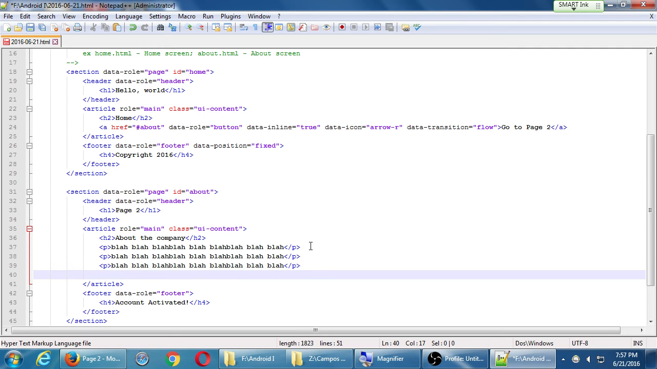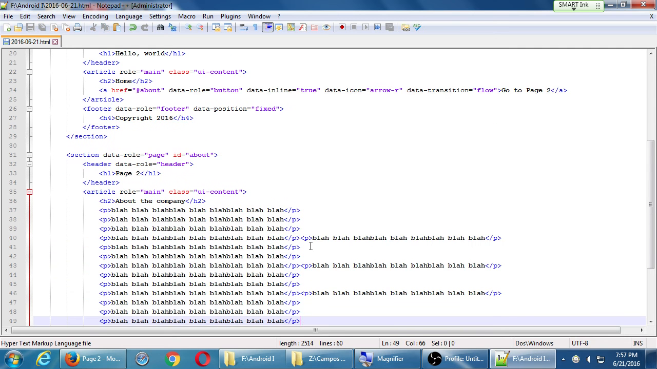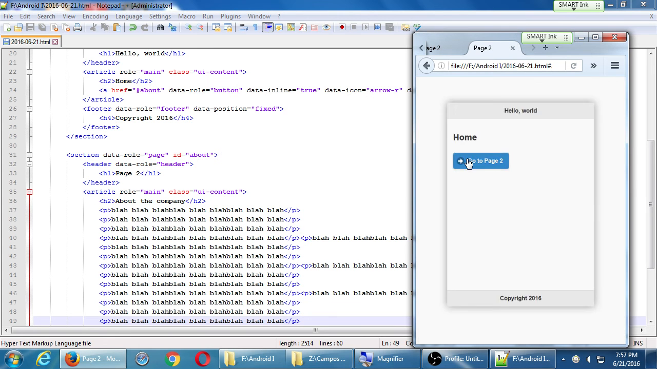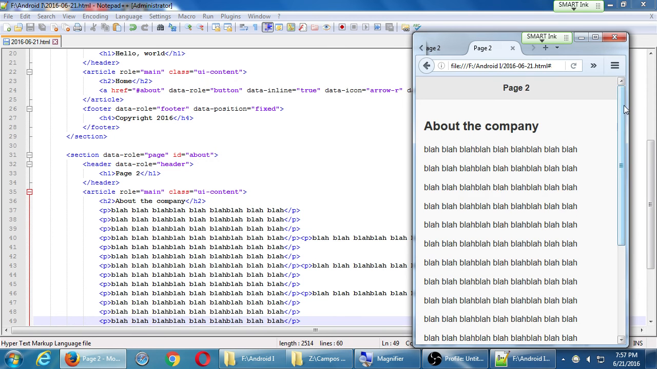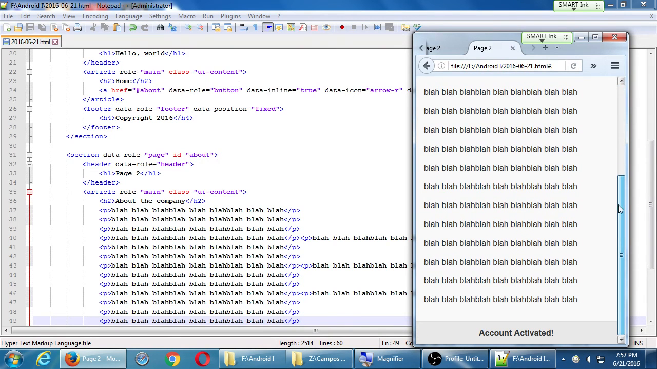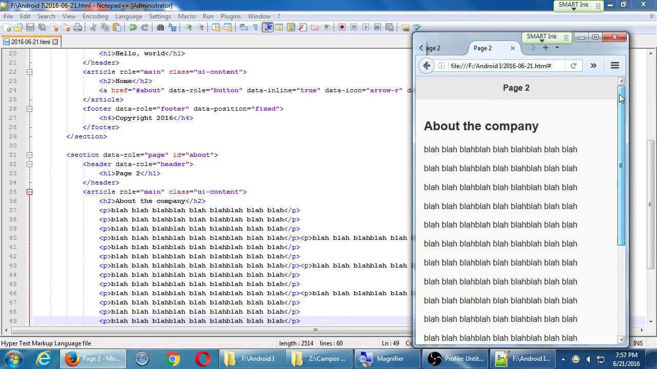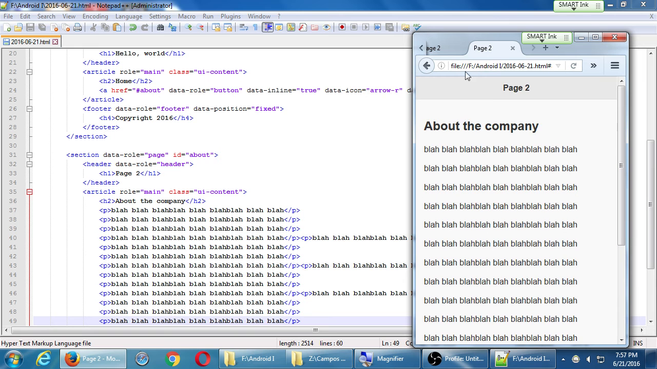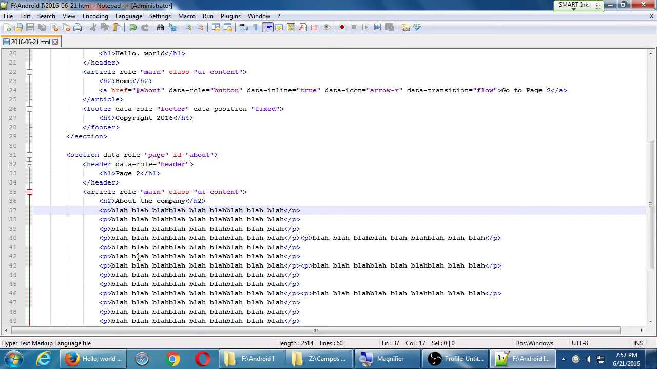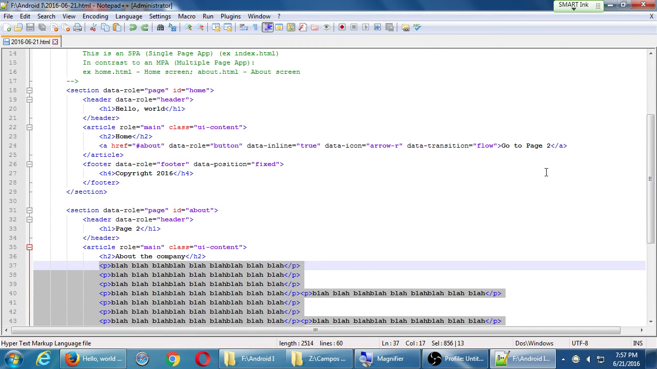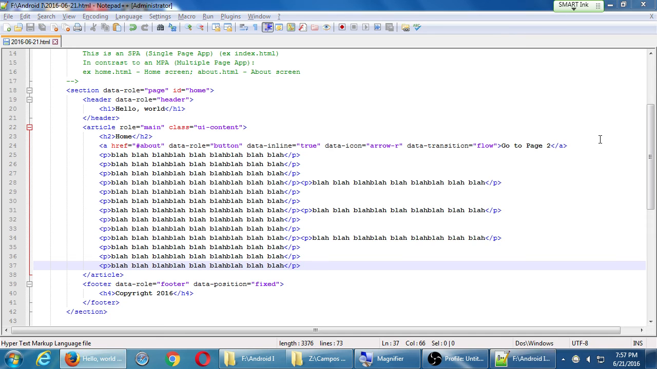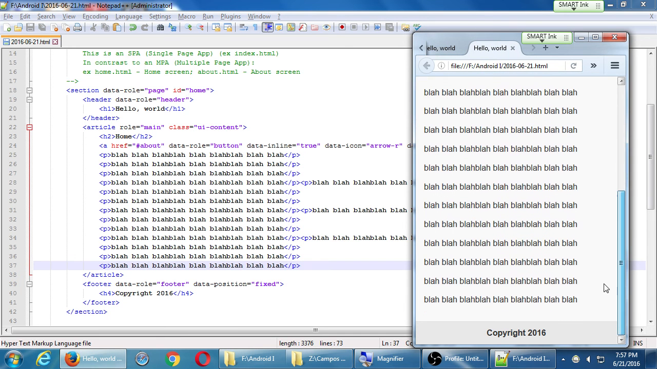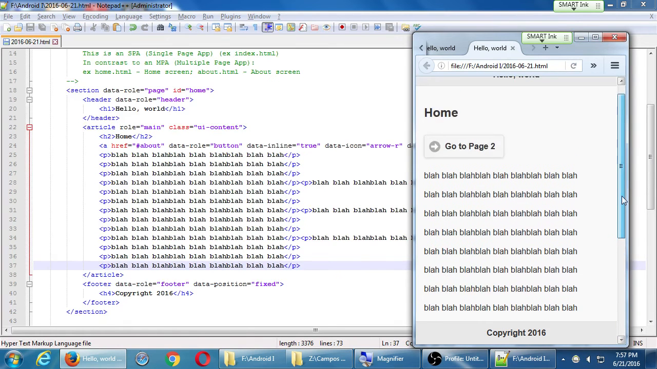I'm going to put in a bunch of paragraphs of gibberish. And now, if I go to page 2, my footer's gone. Well, the default is that it's at the bottom of your content. It scrolls away. So based on the amount of content that you have, without specifying data position fixed, the footer will scroll away. If I have all of that amount of gibberish on my main section, I scroll and it stays down there. It's fixed. Not only does position fixed put it down at the bottom, but it also sticks it there, so that if I scroll, it stays there.